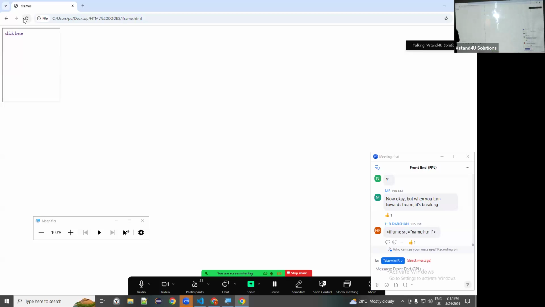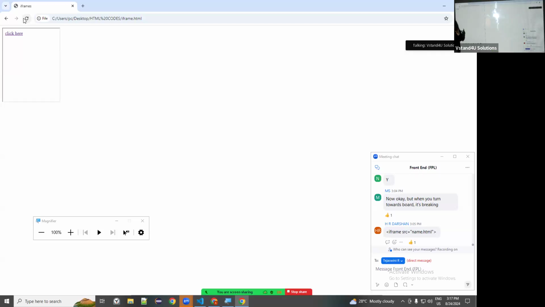Yes or no? So, in the frame border option, you can pass two types of values: one is 0, one is 1. If you give 1, your frame border will be displayed. If you give 0, there is no frame border. If you give scrolling no, first of all, you will not see any scrolling options. If you give yes, you can see the scrolling option.